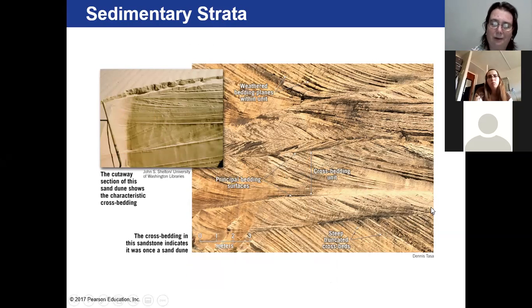So this is created by water. So this would be water flowing this way to the right, and then it was flowing to the left, and it was flowing to the right. So a beach or a dune where the sand gets moved around a lot.